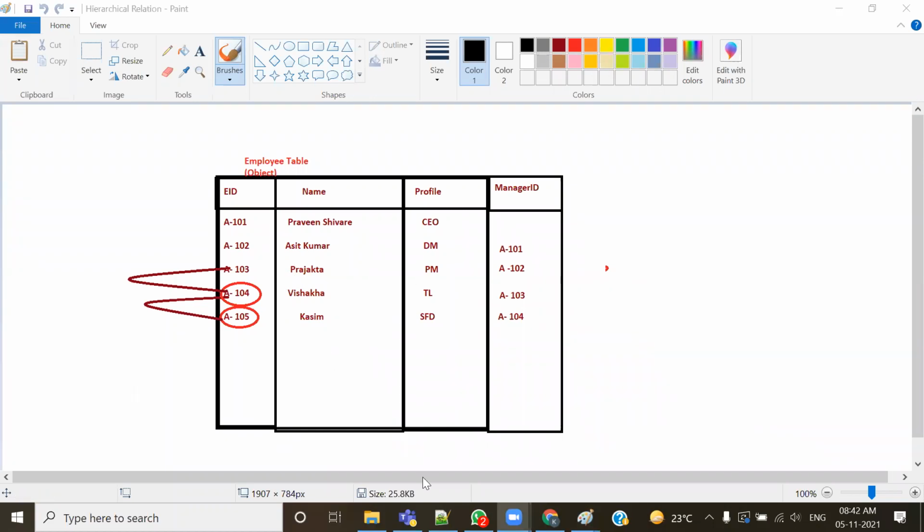Now see, there are so many employees, like we have Praveen, and then we have Asit, and then Prajakta and Vishaka, and then Qasim. Now probably this is the employee table. This is one of the objects. Praveen is the CEO and Asit is the delivery manager. Prajakta is the project manager. Vishaka is the lead, and Qasim is the senior Salesforce developer. Now everyone has an ID, like Praveen has A101, then A102, 103, 104, and then 105, like this.